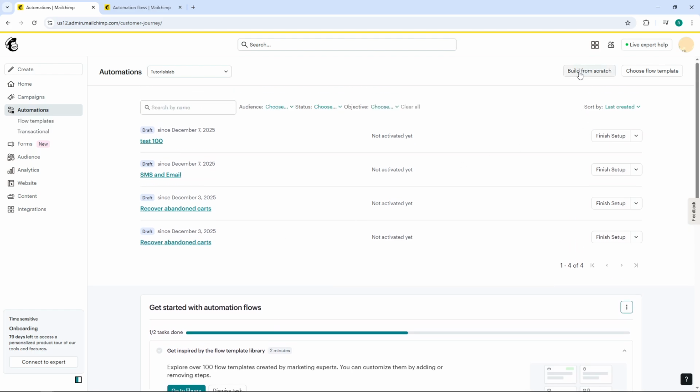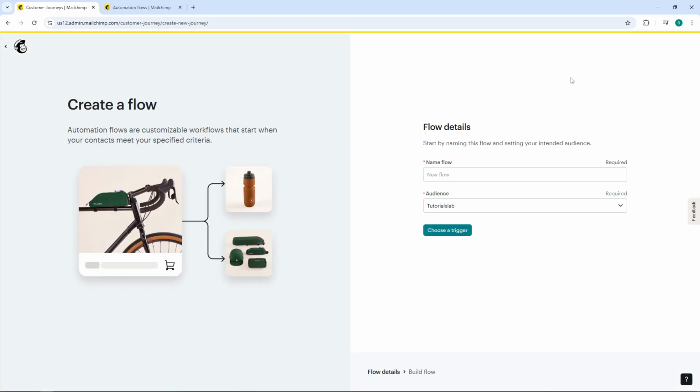Once you're on the automations page, click on Build from Scratch. This option gives you complete control over designing your workflow exactly how you want it, rather than using a pre-built template. You'll now be on the workflow creation page. Here, you need to input a name for this workflow. Choose something descriptive that clearly identifies its function, like email and SMS marketing or combined welcome campaign.